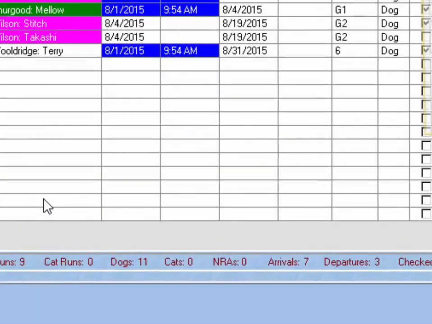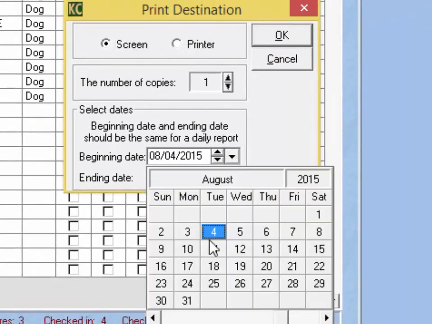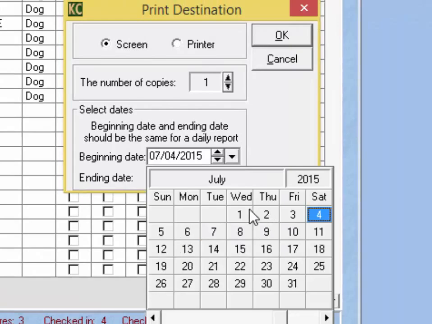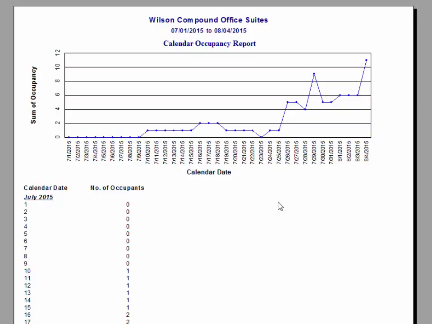Current statistics, based on the date range selected, will show the number of occupants on each calendar day and will even include a flow chart at the top to track your occupancy throughout that time period.